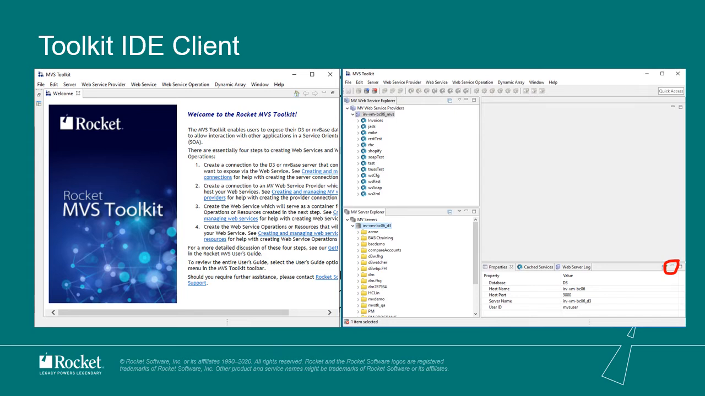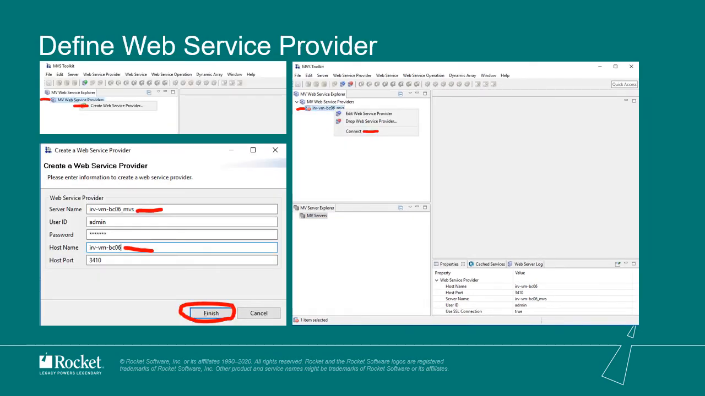The upper left panel is where you'll find your web service providers, web services, web service operations and resources, and dynamic array definitions. The lower left panel is where you'll find your D3 and MV-based servers. Let's start by defining the web service provider.